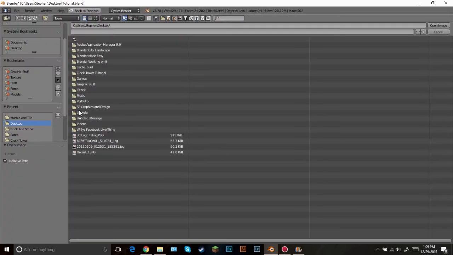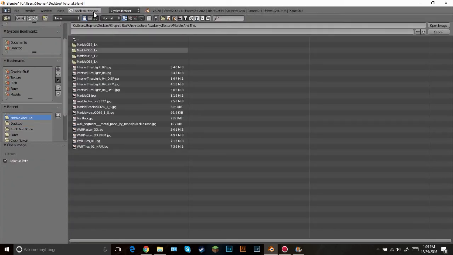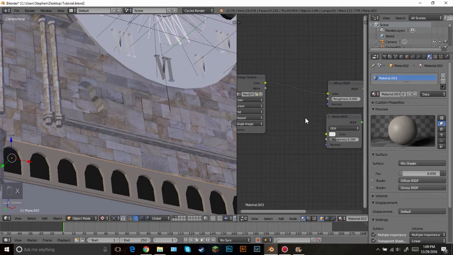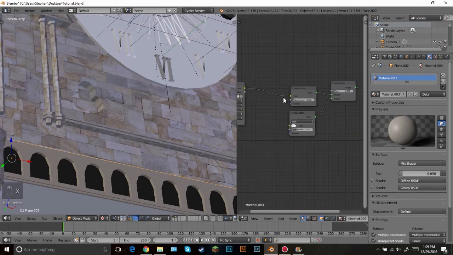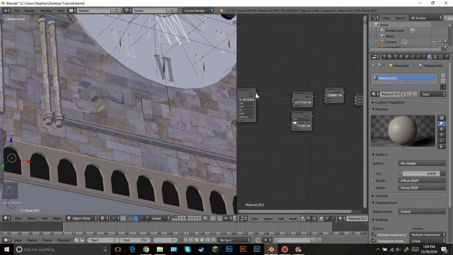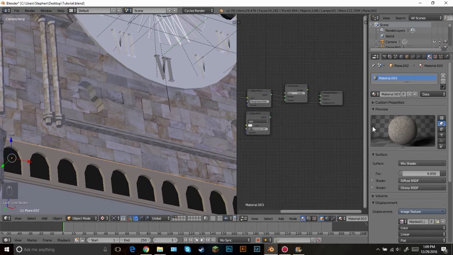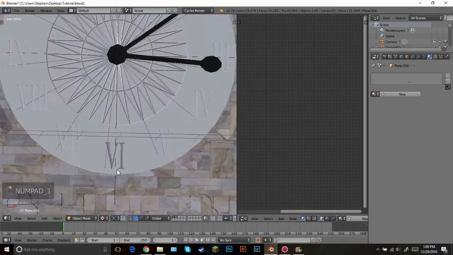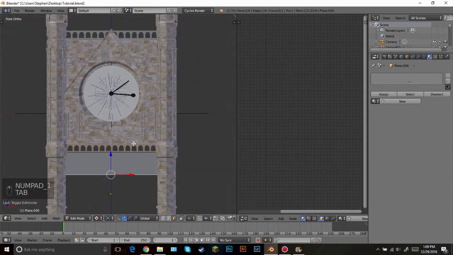Do I have a normal map? I think I saw a normal map, right? No, I don't. Never mind. Delete that. I'm going to take the color out of the texture and plug it into the displacement of the material output. Okay, so that should add a little bit of bump to it. Good.